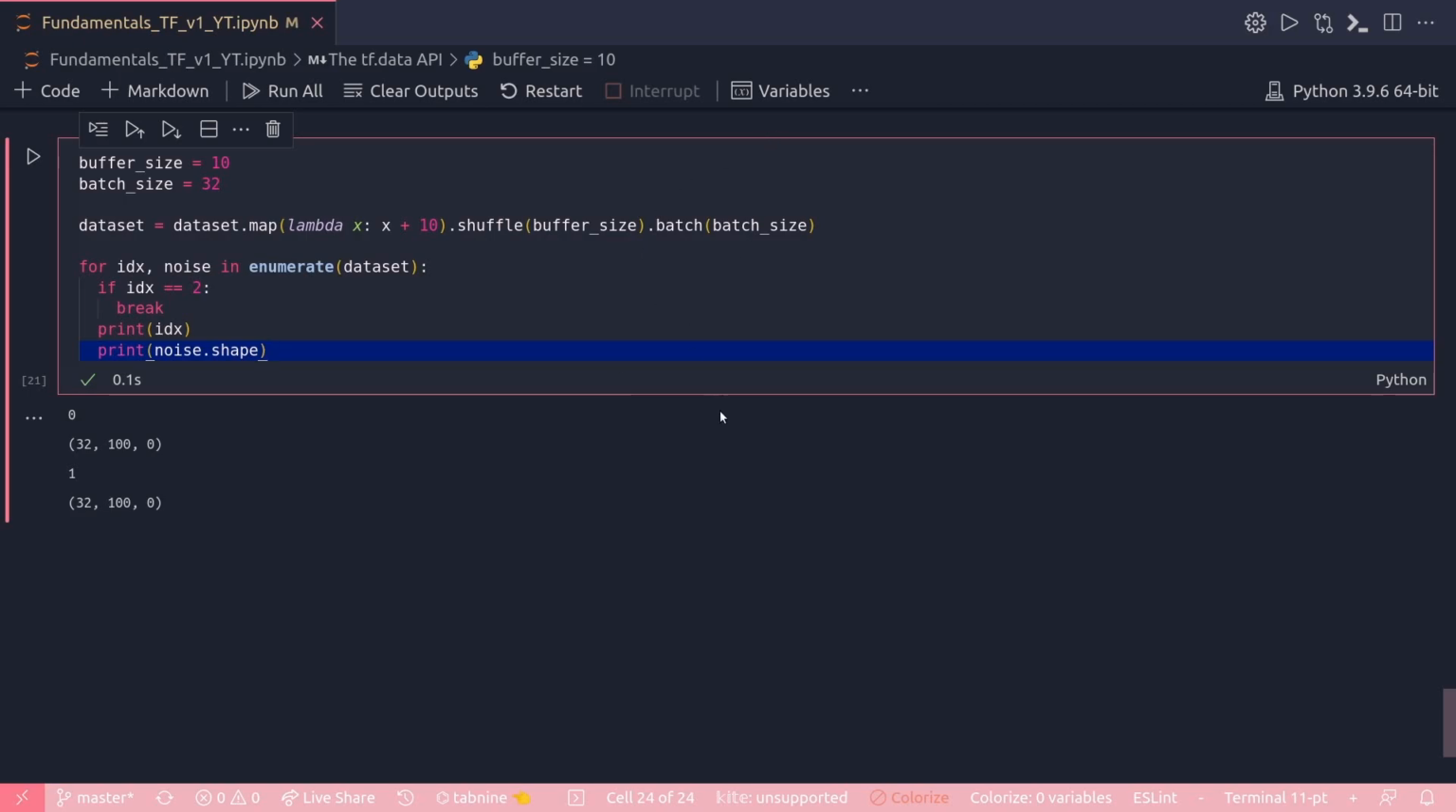And finally, the batch method. This method gathers batch-size elements from its input and creates a batch as output. The only constraint of this transformation is that all elements of the batch must have the same shape. So be careful about the shape.